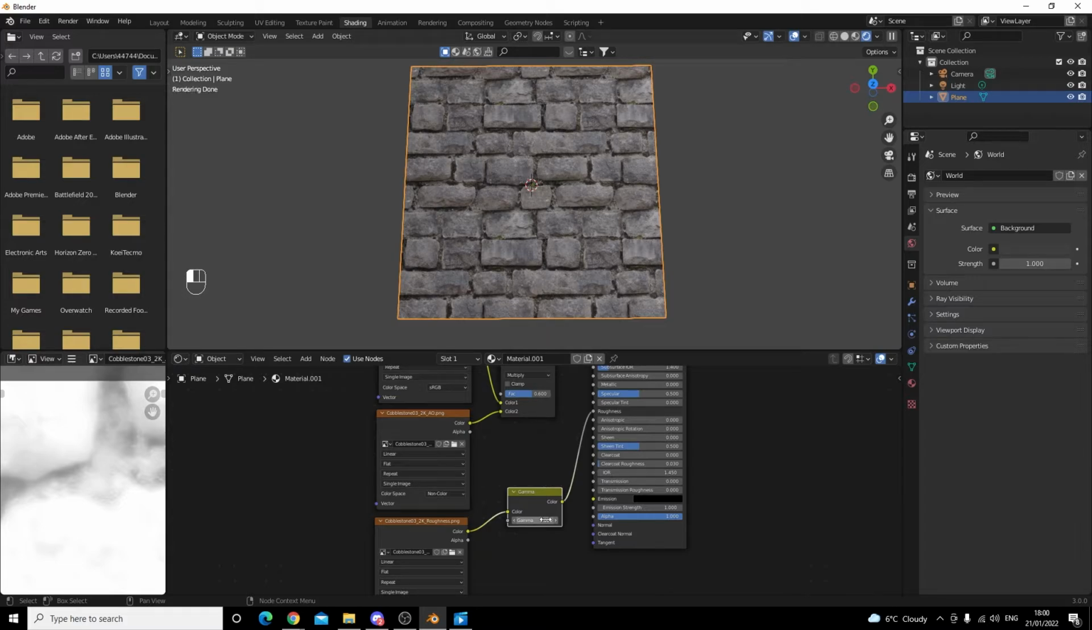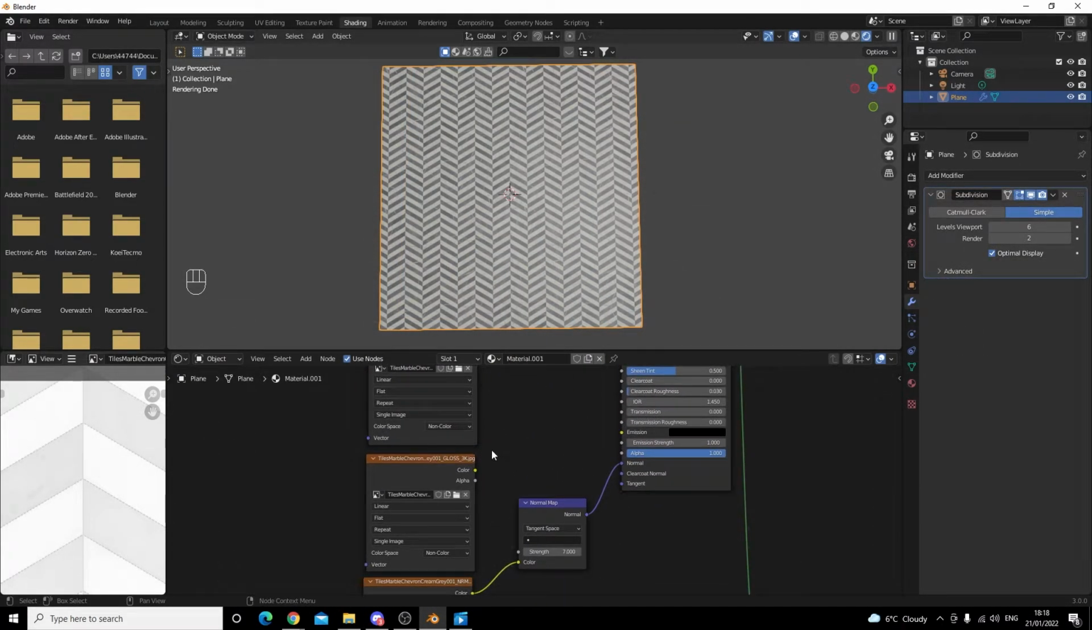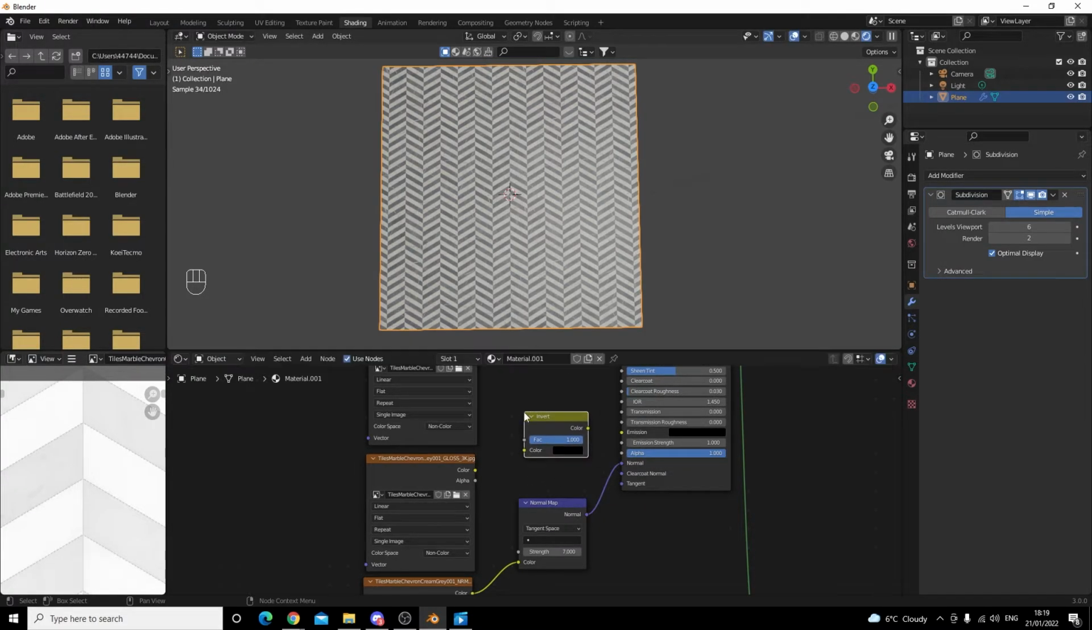If you don't have a roughness map in your download, you may have a glossiness map. It does the same thing as the roughness map, however you will need to invert it. In order to do this, make sure you have your glossiness map linked to your image texture. Then you'll want to click Shift A, go down to Color, and then click on Invert. You will then place this in front of your glossiness map.